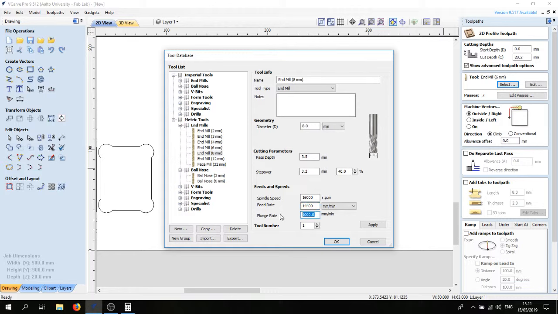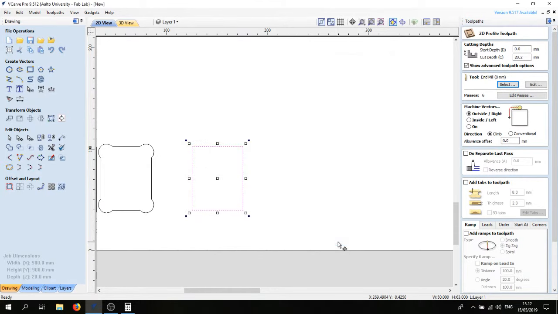Plunge rate 1,000 is fine. So this is how fast it's going to move downwards. Tool number is not important at this point. Here we can specify the pass depth. For an 8 millimeter tool, it should be half or a bit less than half of the diameter. Step over, 40% is fine. This is how much it's going to step to the side. You could also go with 50%, and I'll hit OK.